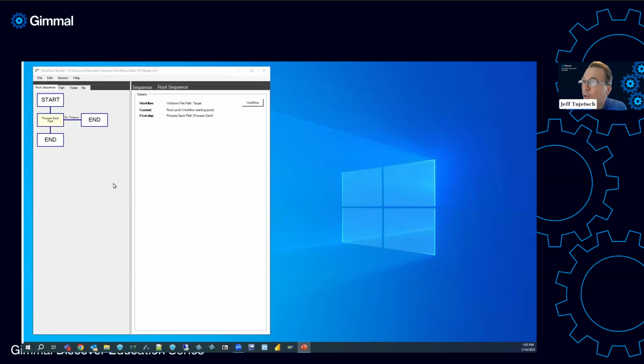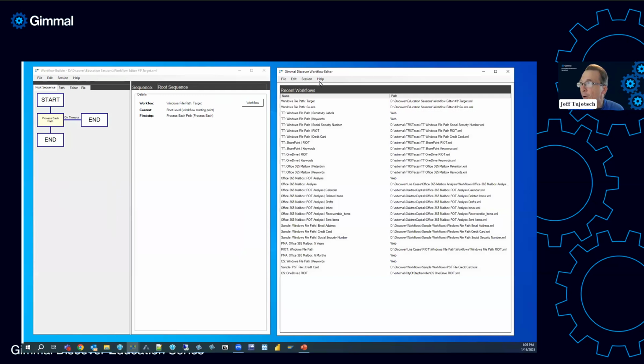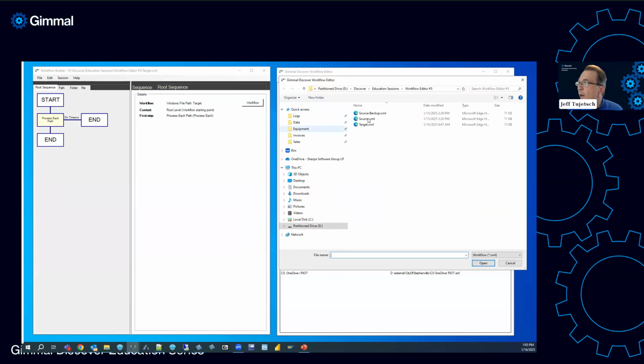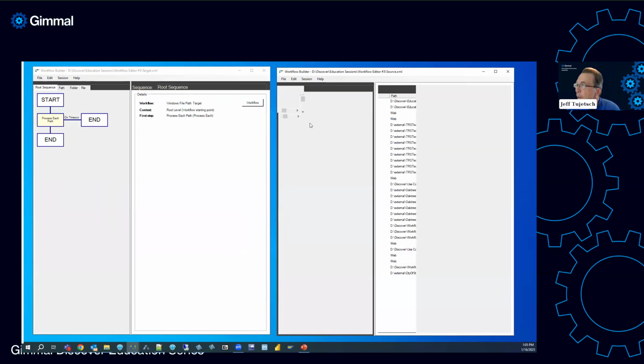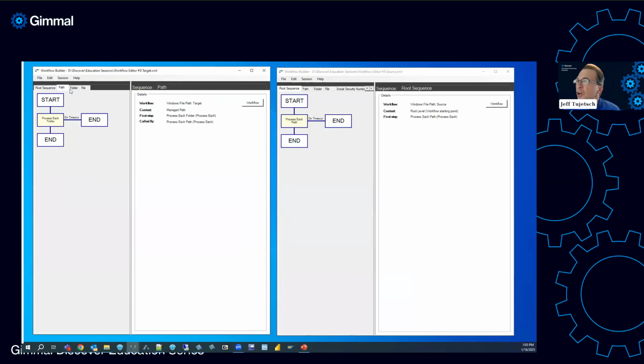So you'll notice over here, I have the workflow editor displayed. If you're going to copy steps from one workflow to the next, I highly advise the best way to do that is have another instance of the workflow editor right beside it. So here's my new workflow that I am creating, and I'm going to open up the one that I want to copy from. So I'm going to look at the path, the folder. Those are pretty simple, but it's things at the file level that I want to get.